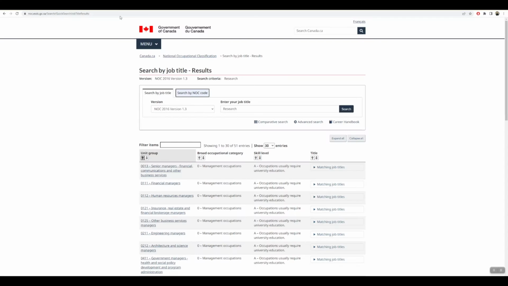Next, once you have the NOC code, you can search by title, but it's a little bit less accurate. Then you'll go to the actual catalog to search it. So as you can see here, we are at the NOC catalog. In the NOC catalog, there's 2 ways to search. There's the search by job title and the search by NOC code.